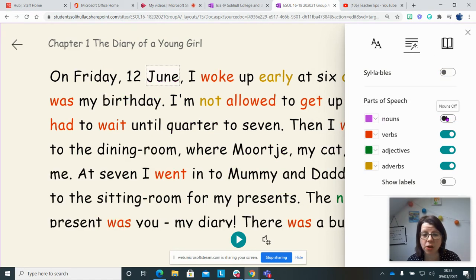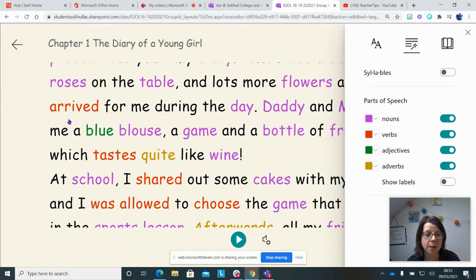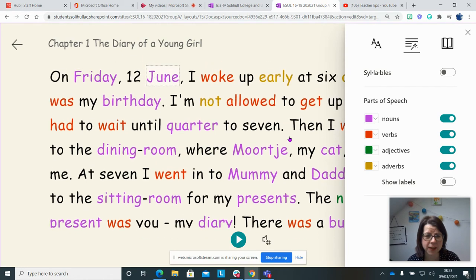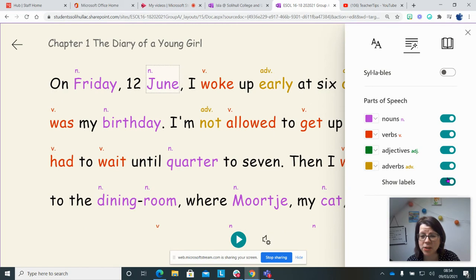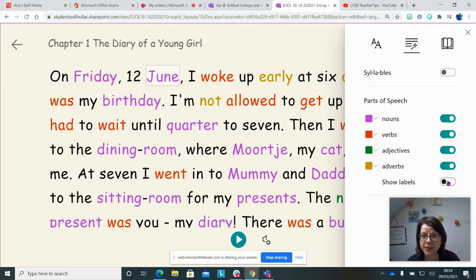Then you've got the opportunity to turn on and off the parts of speech. So this will tell you which ones are nouns. So nouns are the purple ones, verbs are the red words, green are the adjectives. I don't know, there we go, an adjective. And yellow are the adverbs, okay, describing the verbs. So that can be really useful if we're breaking down the text or we want to understand what words mean. And we can also click here to show labels that we can see that N is for noun, V is for verb, etc. Okay, so they are some nice options for you to use when reading to help you read.